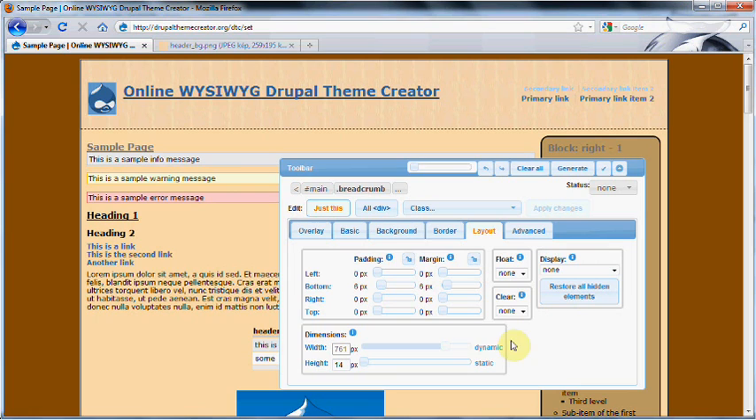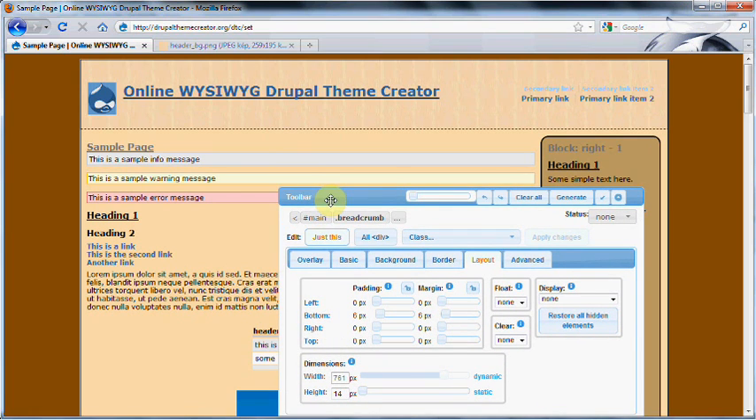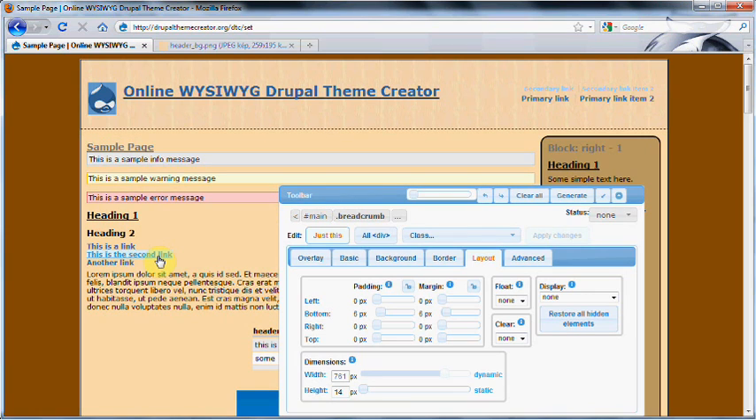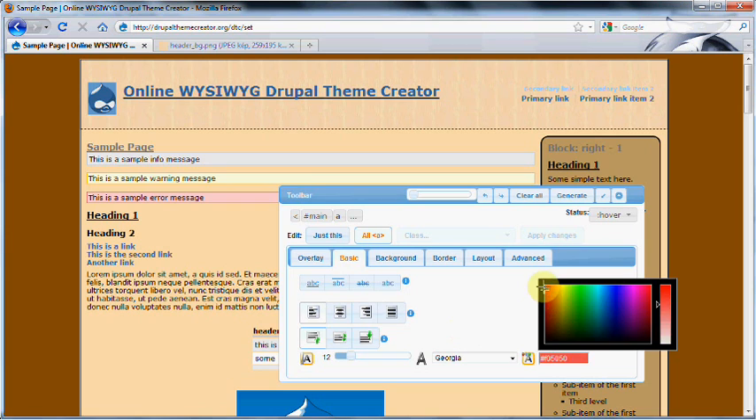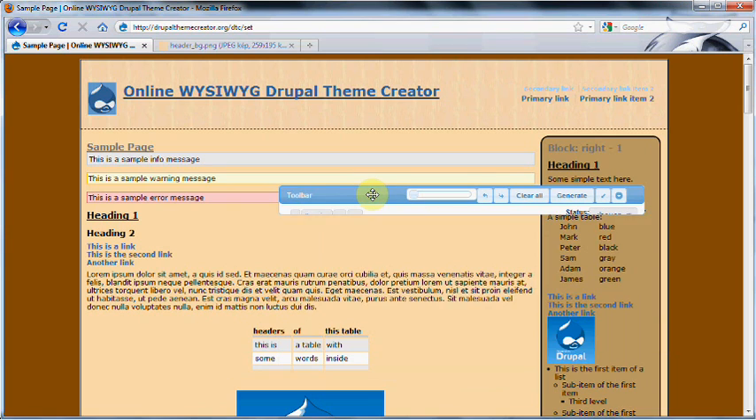It's possible to modify the hover action of the elements. For example, if I want to change the hovered links to red, then I have to select the link, click here on the All A button, then select Hover. After this, change the color to red. So all the hovered links on the page are red.